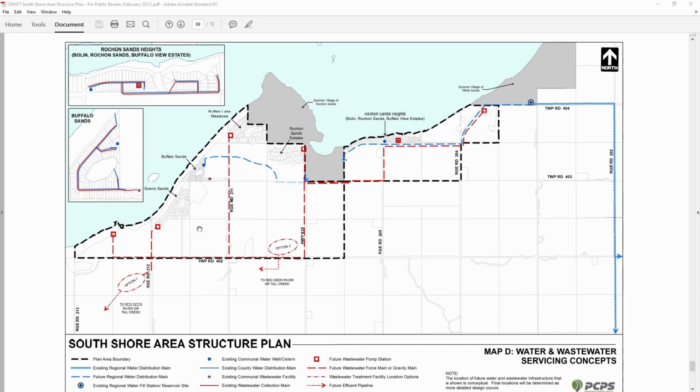So the final concept in Part B of the plan talks about wastewater servicing, and it again goes back to Map D, and this time we'll be looking at the items that are shown in red on this drawing. Currently there are two communal locations, one at Buffalo View Estates and another at Buffalo Sands, where we have large holding tanks that collect the effluent from those existing subdivisions, and that effluent is trucked over to the Red Willow sewage lagoon for treatment at this point in time.